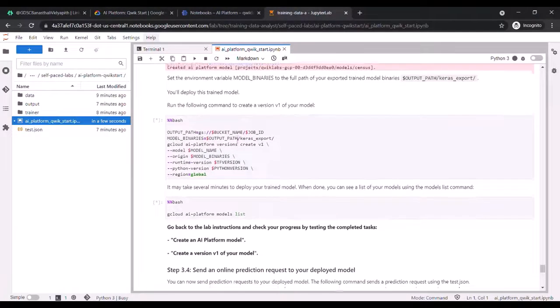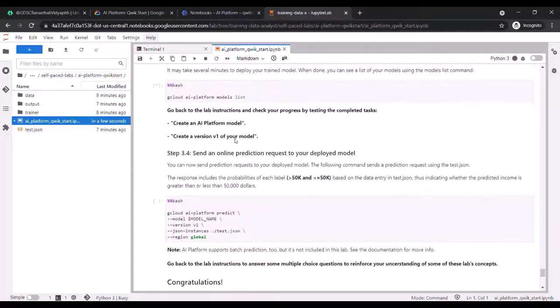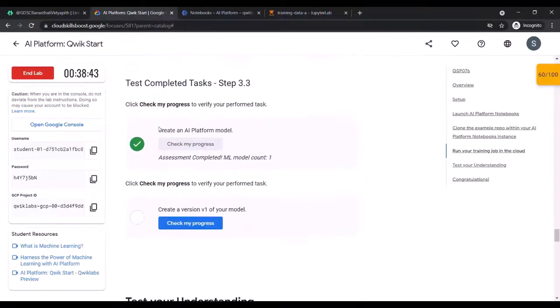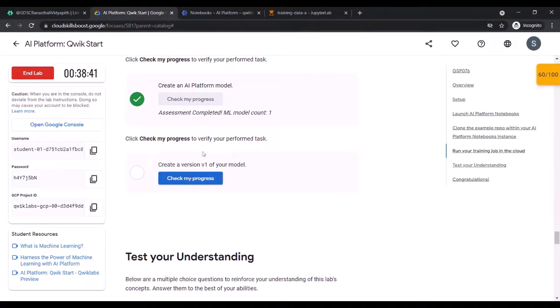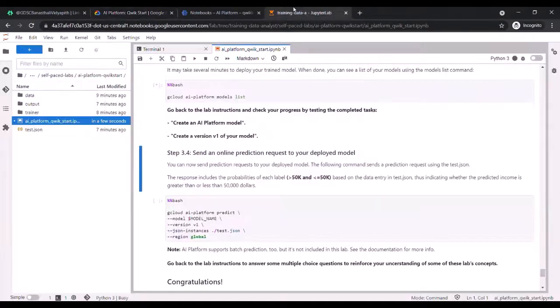Okay, I guess we need to wait a lot for this one. Coming to step 3.4, we didn't create version V1 of our model, right? Yeah, we still need to create it. So let's click on this.